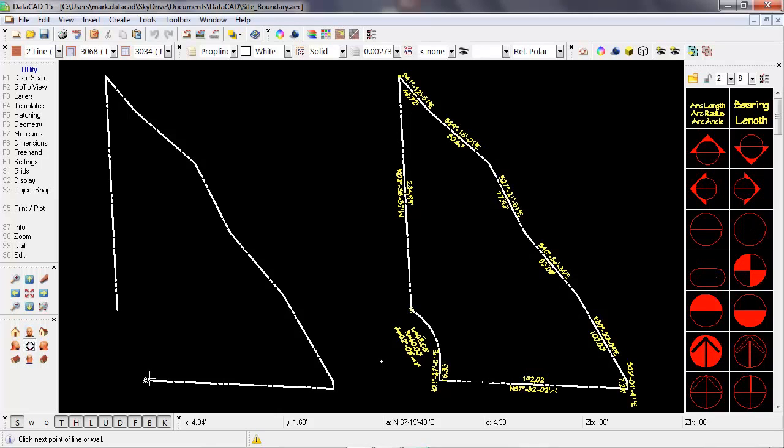Now I've got one more segment before I meet up with the curve. And to enter the curve, we're going to be using a feature within DataCAD's curves menu called curve data. So I'll go ahead and enter the last straight segment.